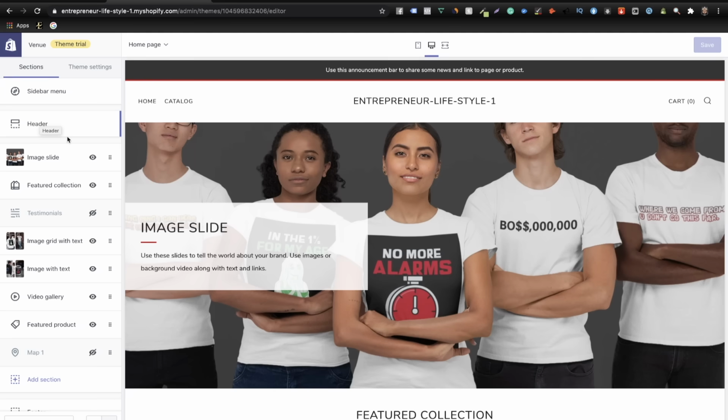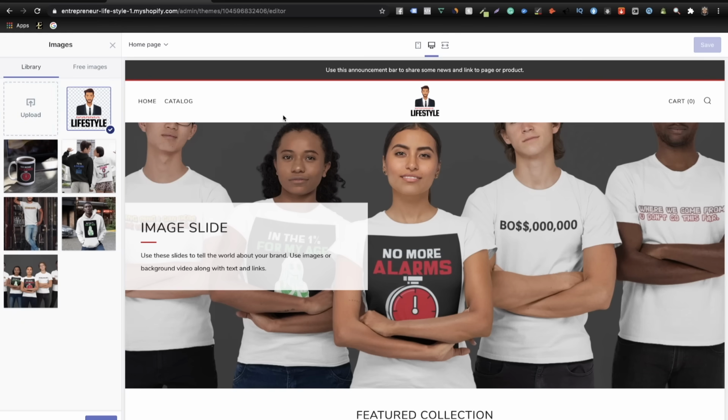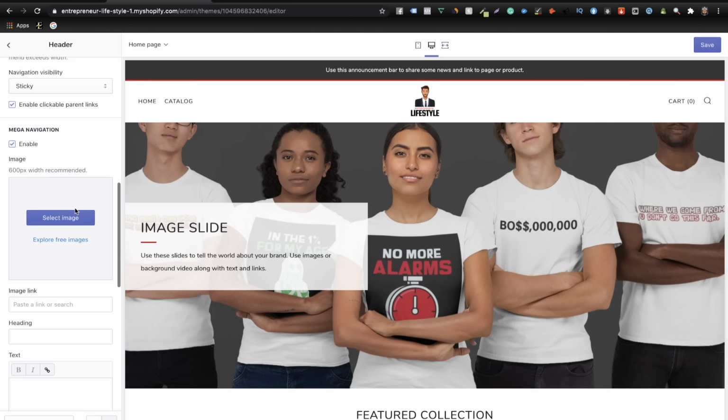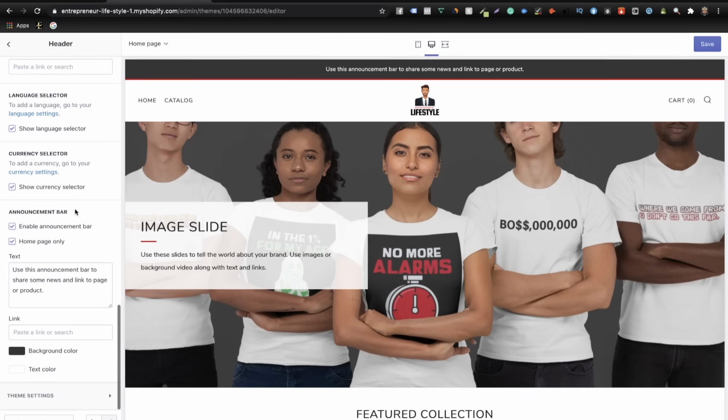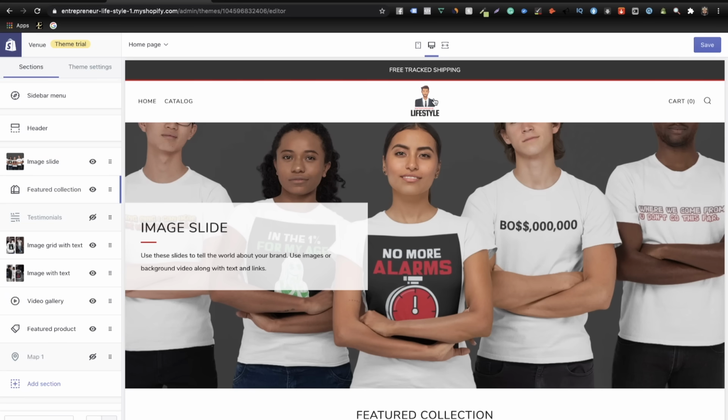So guys, the next thing that you're going to want to do is to go to the sections, go to header, and add your logo. So that means that your logo will now appear, so you can see it there. It looks really, really nice. Then you're going to want to scroll down to the announcement bar, delete this, and change it to say free tracked shipping. So guys, now you should be up to date with me, having your logo, having free tracked shipping in the shipping bar, and having the color scheme on your website.